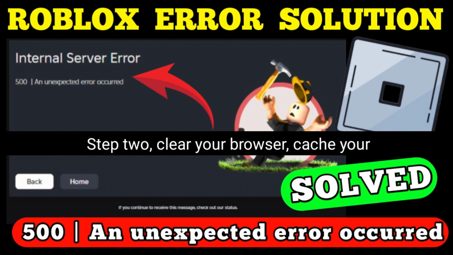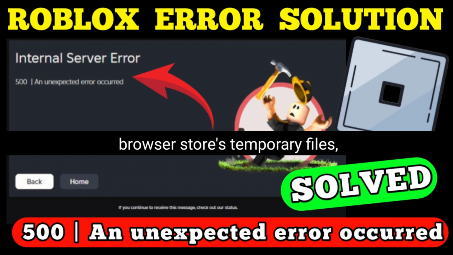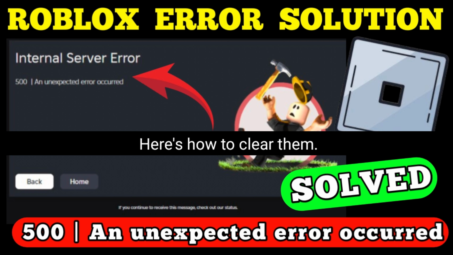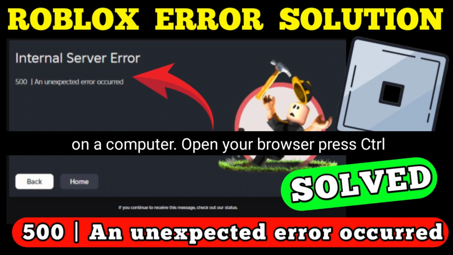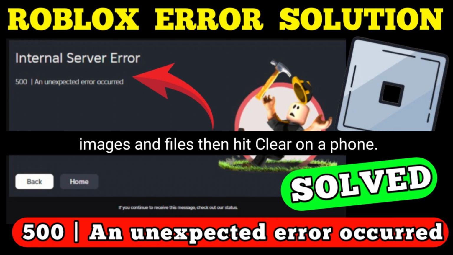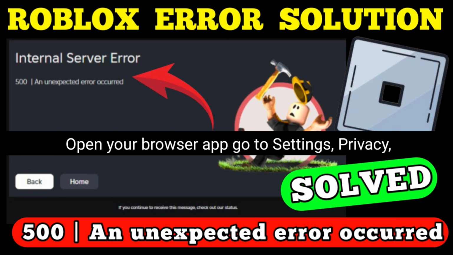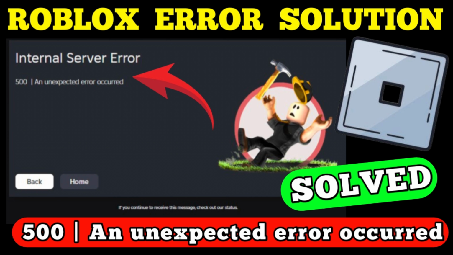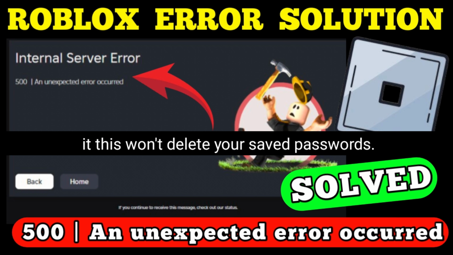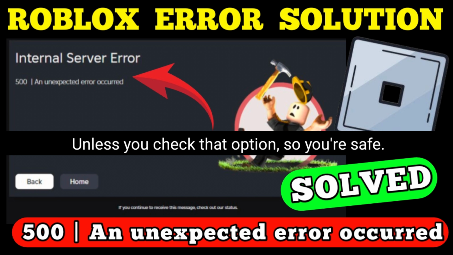Step 2. Clear your browser cache. Your browser stores temporary files, and sometimes those files get corrupted or outdated. Here's how to clear them. On a computer, open your browser, press Ctrl+Shift+Delete, choose to clear cached images and files, then hit clear. On a phone, open your browser app, go to Settings, Privacy, clear browsing data, select Cache, and clear it. This won't delete your saved passwords, unless you check that option, so you're safe.